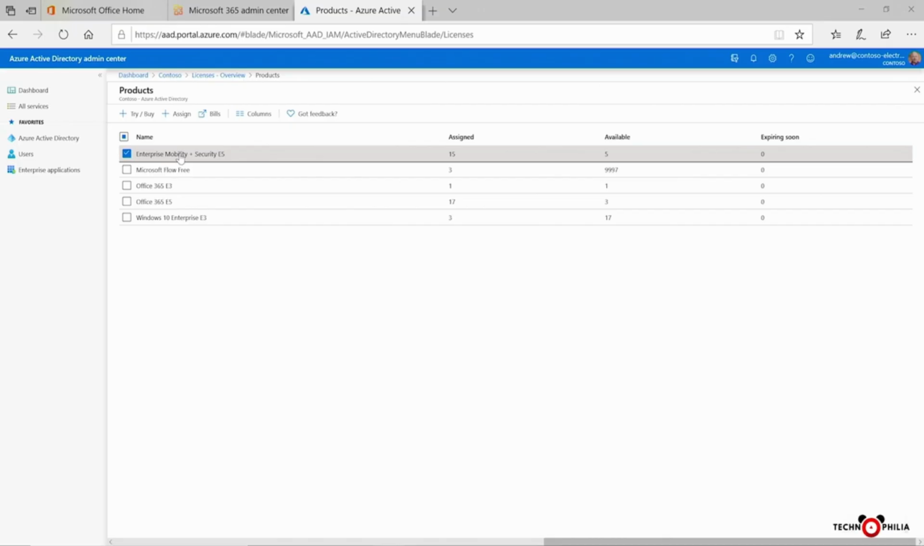Miriam will now be able to use their Azure AD account to log in to the Company Portal app on their device and start the auto-enrollment process into Intune.